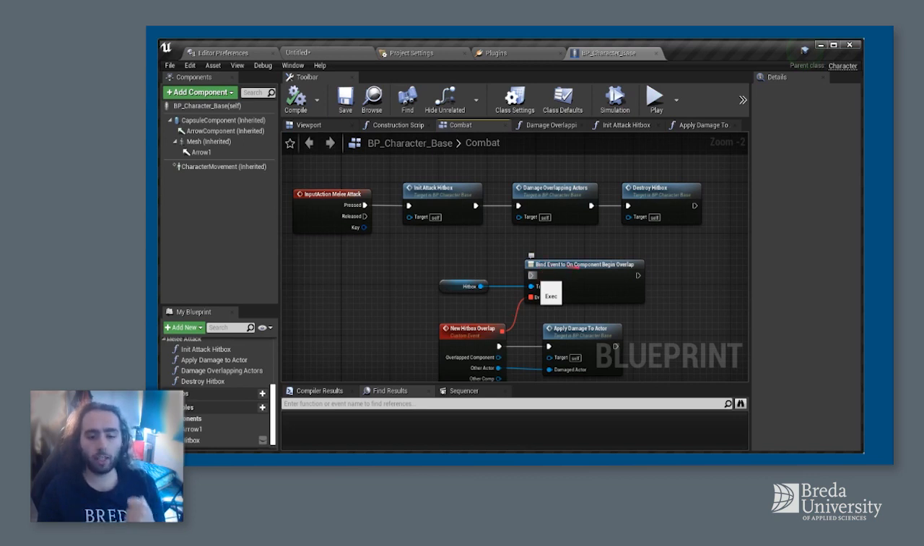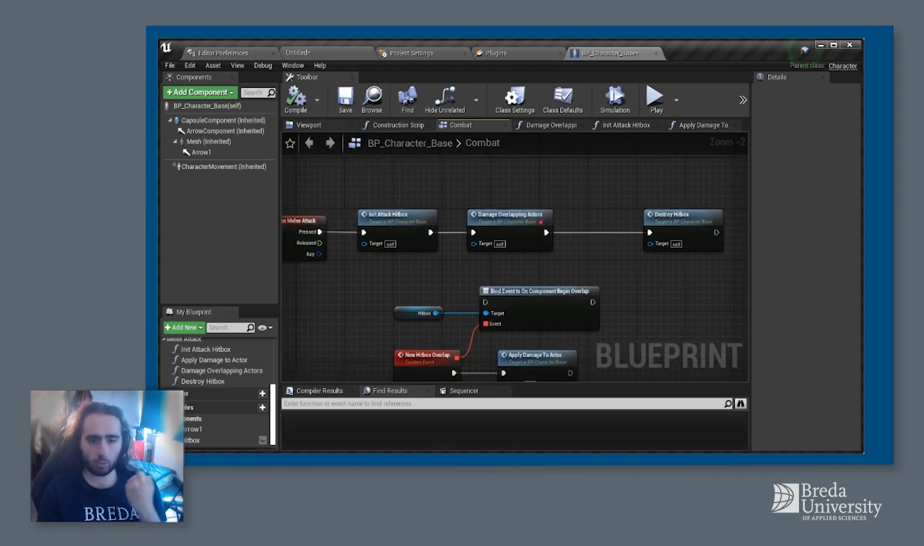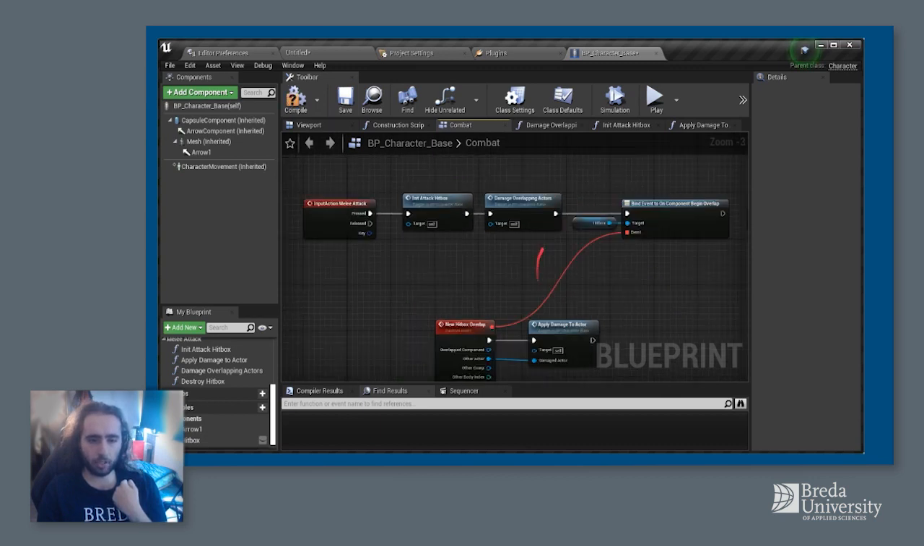But of course we need to bind the event, we need to connect this bind event node somewhere, otherwise it's never going to be executed. And if it's never executed, this registration never happens, so it never actually registers when some new actor overlaps. So we take this one and we actually put a lot of space up here, disconnect these two, and connect the bind event on component begin overlap instead to the damage overlapping actors and the main execution line.